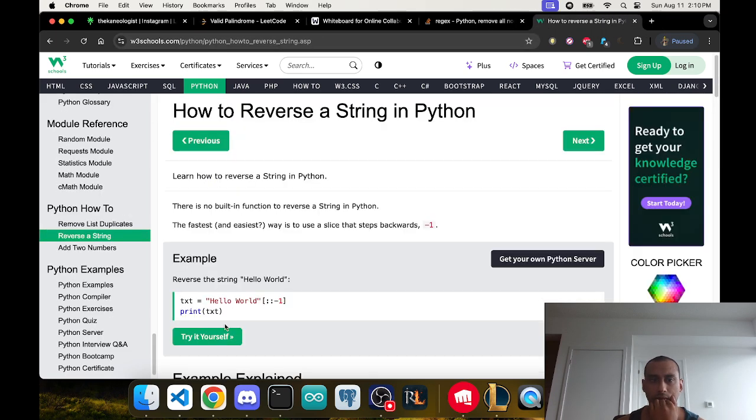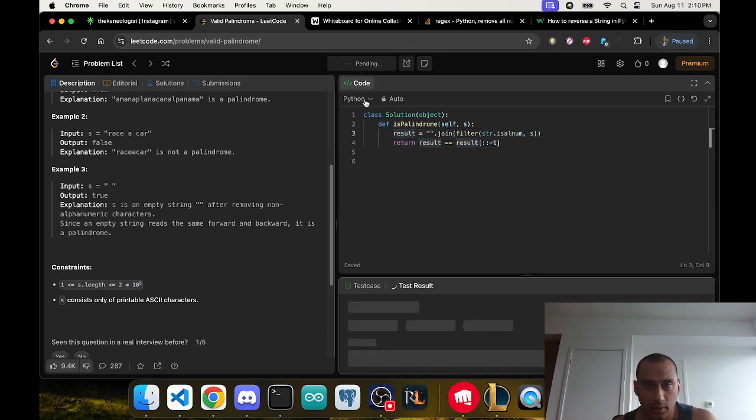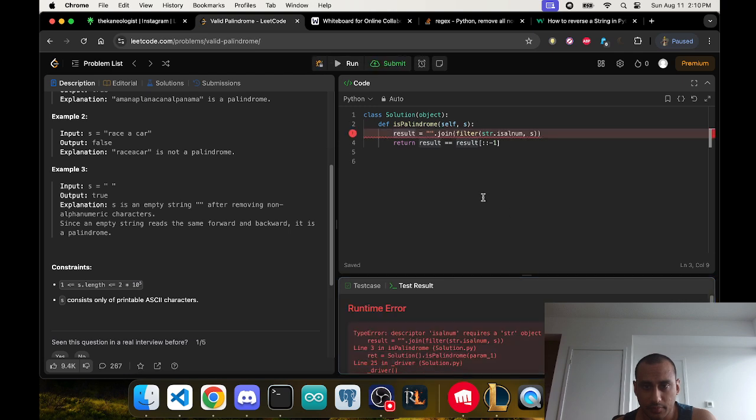And then how to reverse a string, ::-1. So what I'm gonna do is the exact same thing. I join my string, I create a string, reverse it to see if it's a palindrome. Let's run that. Why? It says str has an object, but received a Unicode, okay.